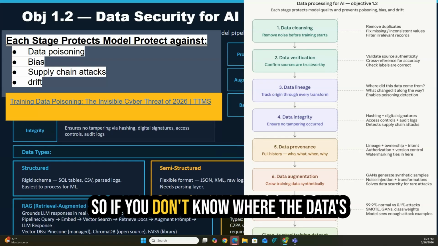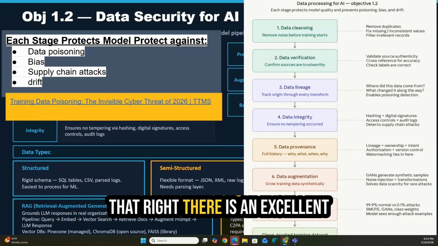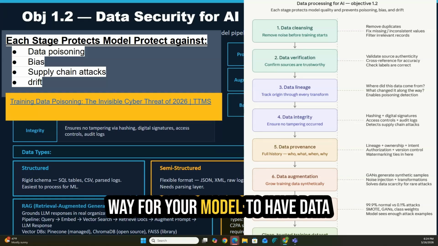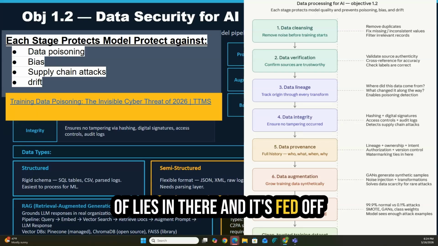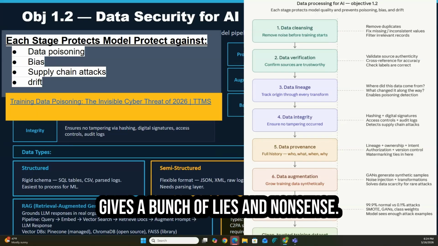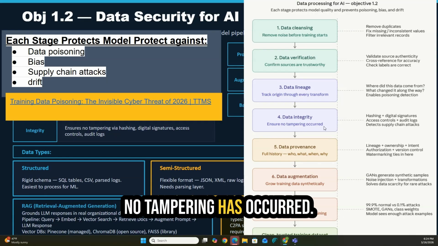So if you don't know where the data is coming from, you've got a bunch of lies, and you didn't validate the data, that right there is an excellent way for your model to have data poisoning, where you have a bunch of lies in there and it's fed off of those lies and therefore gives a bunch of lies and nonsense. Then you have data integrity, and that's ensuring that no tampering has occurred.